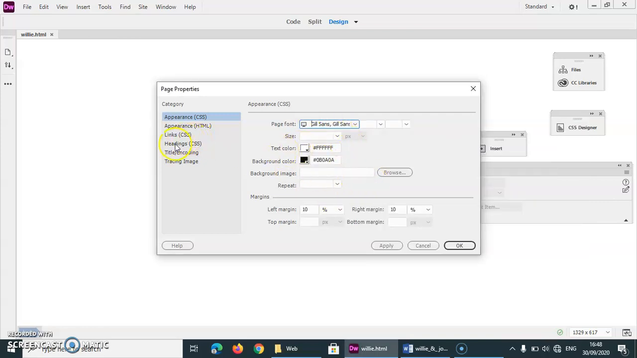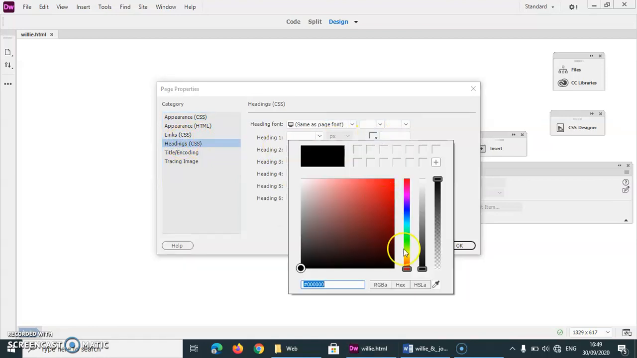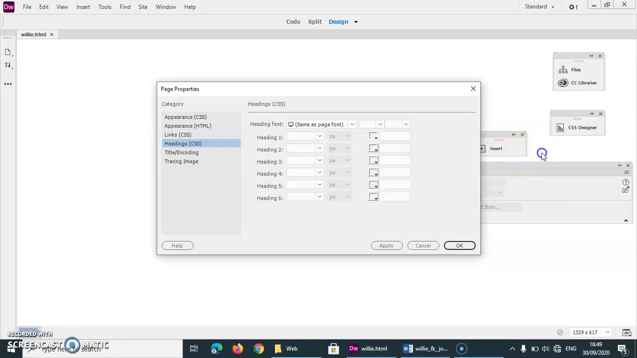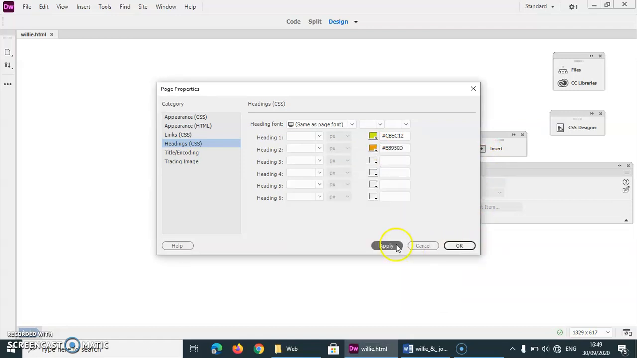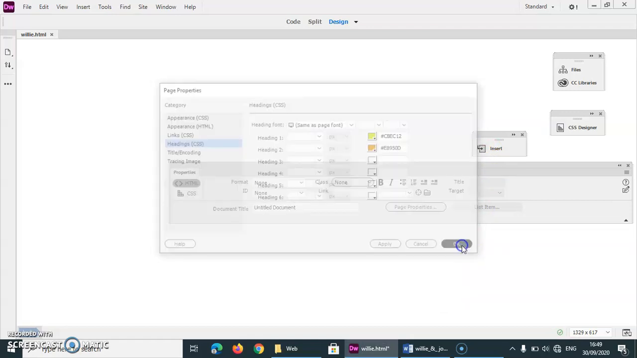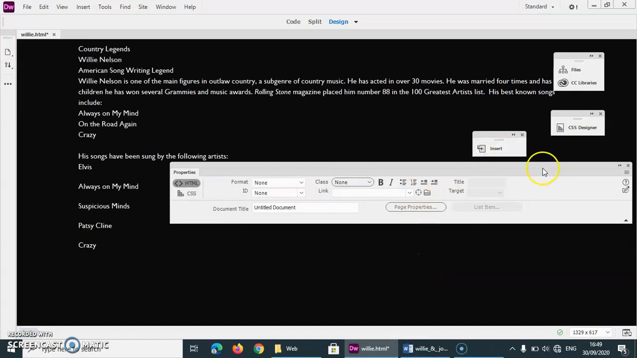Now, while I'm here, I'm going to do my heading. So I know I'm going to have a heading 1 on a black background. So I want something that's going to stand out on black. I'm going to choose a yellowy kind of a colour. Okay, and my heading 2, again, you've got a black background. I'm just going to go with an orangey kind of a colour. And click OK. So when I click OK, everything's going to turn black. There you go. So now I'm pasting in my Willie text and everything is white.